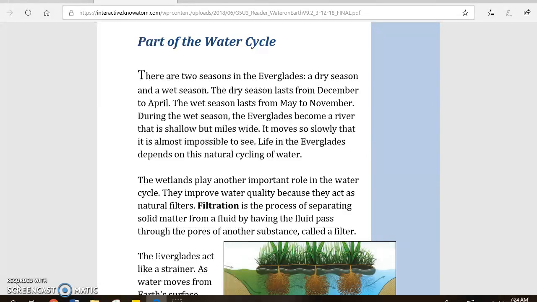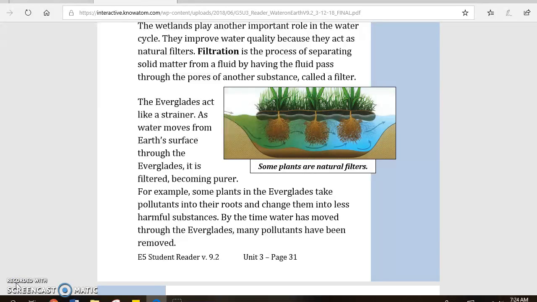The wetlands play another important role in the water cycle. They improve water quality because they act as natural filters. Filtration is the process of separating solid matter from a fluid by having the fluid pass through the pores of another substance called a filter. Caption: Some plants are natural filters.